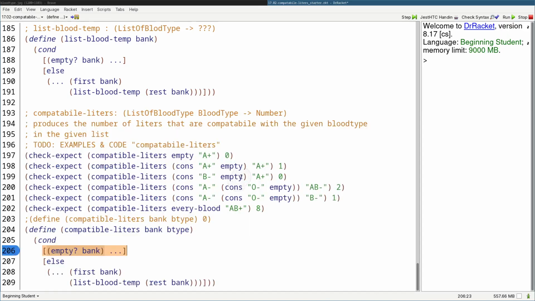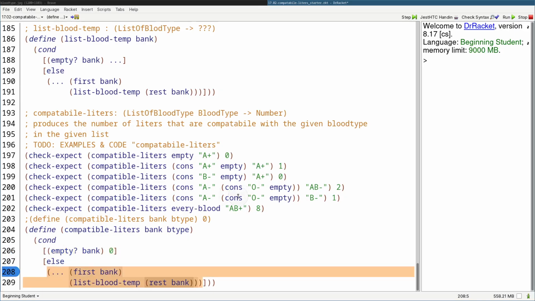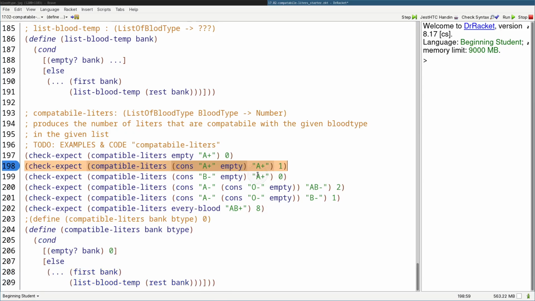So the first branch here, right? If we consume an empty list, we just produce 0 because nothing in that empty list is compatible with our given blood type, right? So produce 0 liters. Now comes the harder part, right? For this one, we can see that sometimes we count up the amount of blood types that are compatible with us, and sometimes the blood types in the list are not compatible with us, right? So sometimes is, sometimes not.